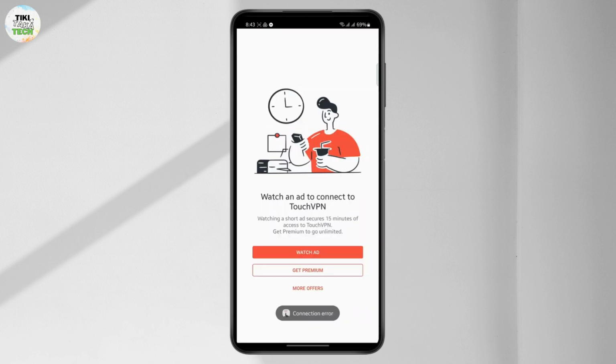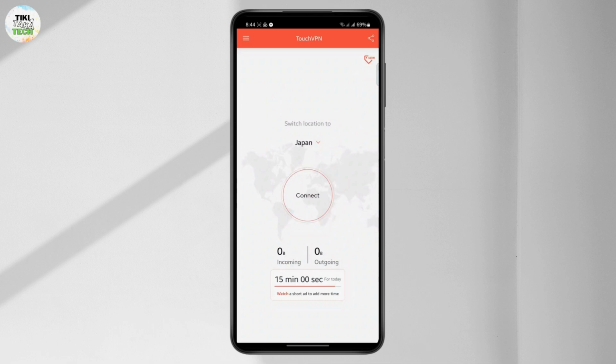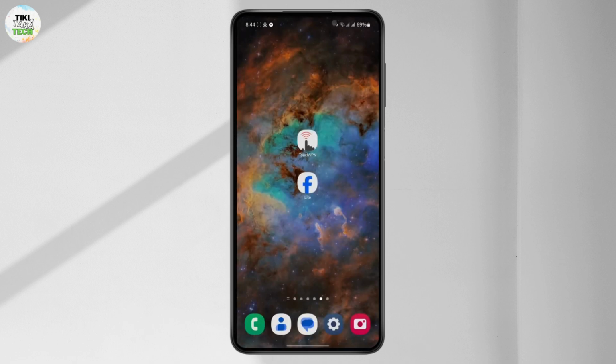Once you do that, you can just watch an ad to connect your VPN. Once you've watched your ad, it will give you 15 minutes for your connection, and that is more than enough time for us to change our name. So just tap on connect, and it will ask you for your VPN request. Just allow it and let the VPN connect. And once your VPN is connected, something like this key symbol will be on your navigation status bar.